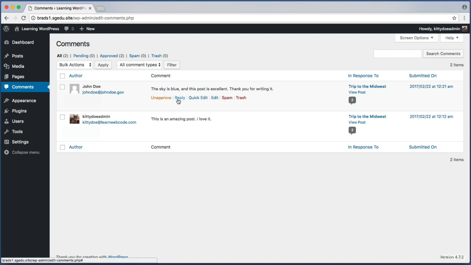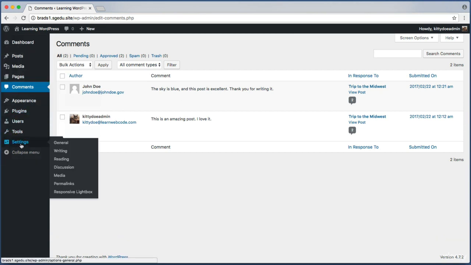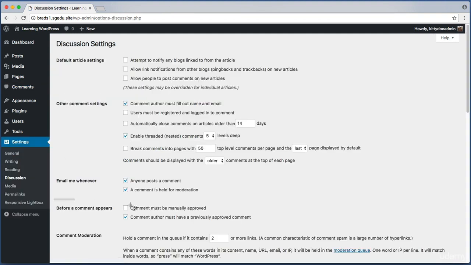It's pretty simple. But I do want to show you a few settings that you can change to fine-tune commenting on your website to meet your preferences. So in the left-hand sidebar, towards the bottom, if we hover over Settings and then click on Discussion, I want to bring your attention to this portion of the screen. It reads, "Before a comment appears," and then we have these two options that we can check or uncheck.